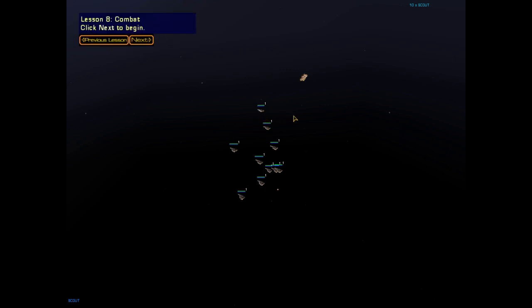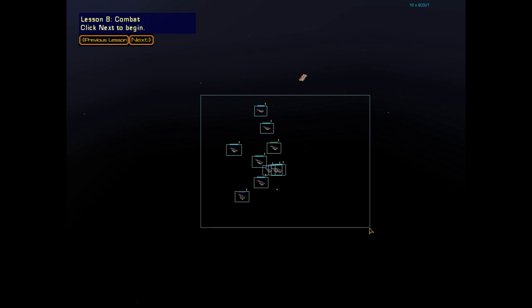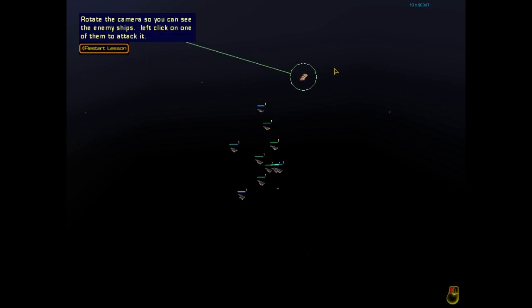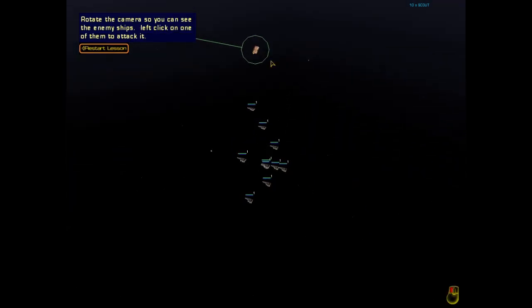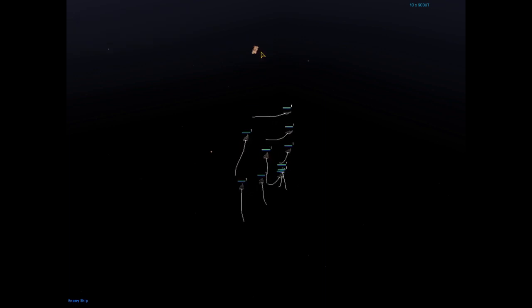To begin Lesson 8, Combat. Click Next to begin. Rotate the camera so you can see the enemy ships. Left-click on one. Target acquired.